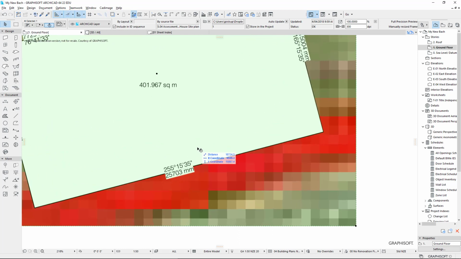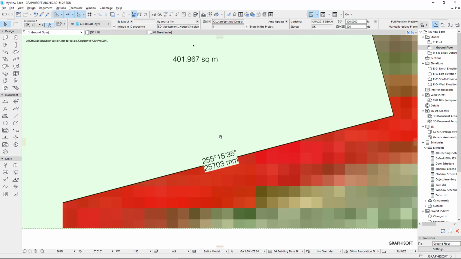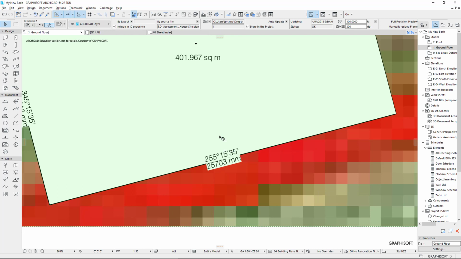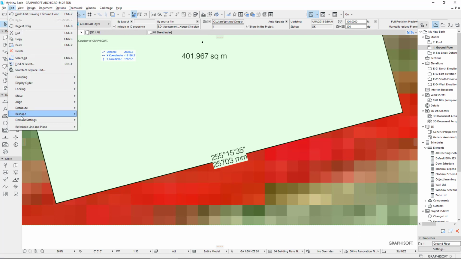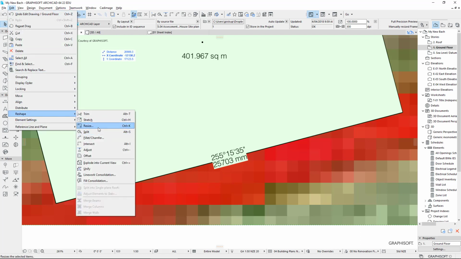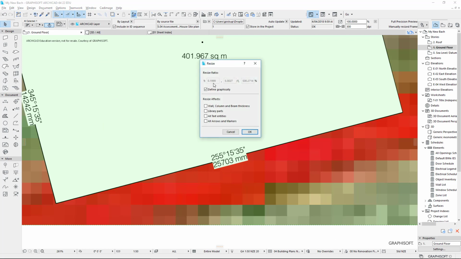Let's zoom in. That'll do. I'm just using my mouse wheel button to move it around. Edit on the menu bar, reshape, and resize. And I want to resize by defining it graphically. I don't know the ratio, so I'm going to define it graphically. I've turned off all these, wall, library parts, all that kind of stuff, just in case I've got something selected I don't want to.